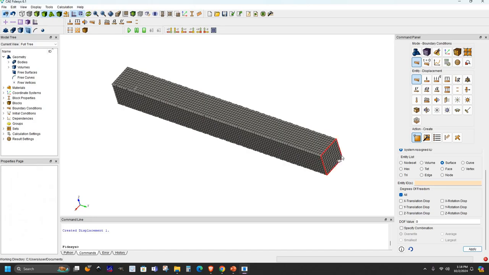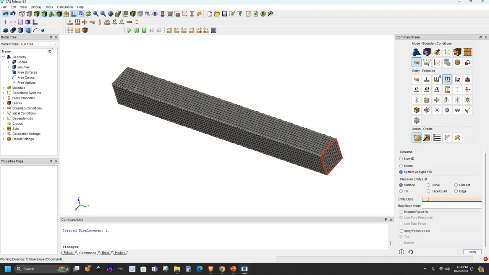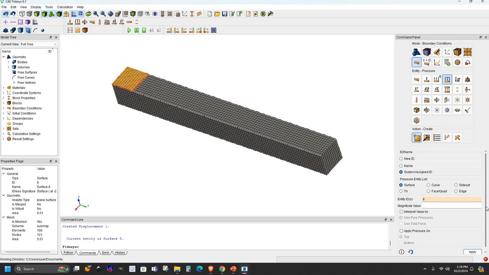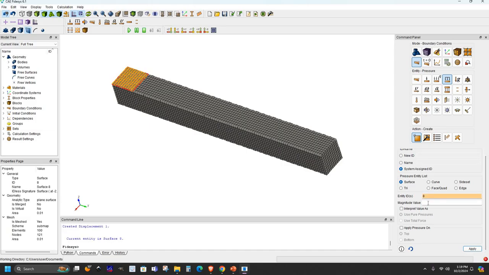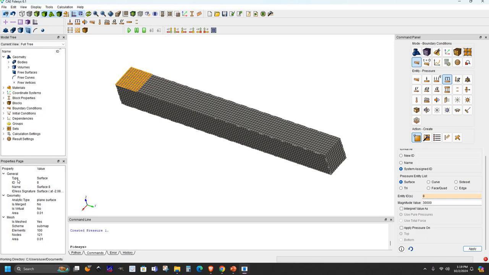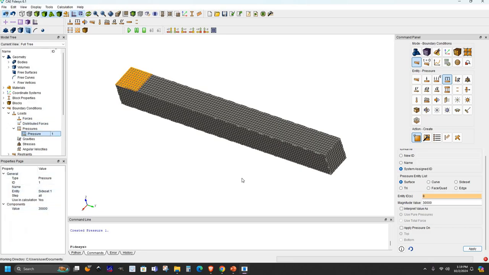The next step is to apply pressure. So select pressure, so select this surface. I'll apply a pressure of 30,000 Pascal, then click apply. You can also check the boundary conditions in the properties page. So click on loads, pressure. If I click here, you can check it out here.